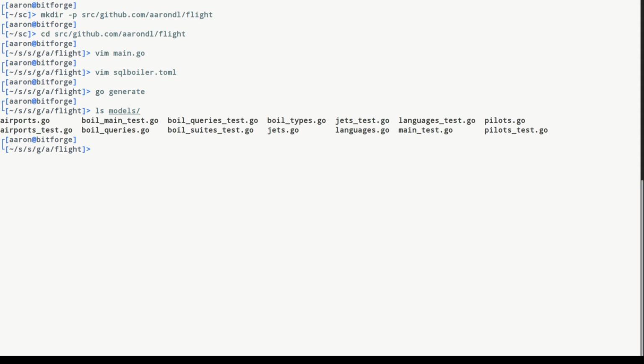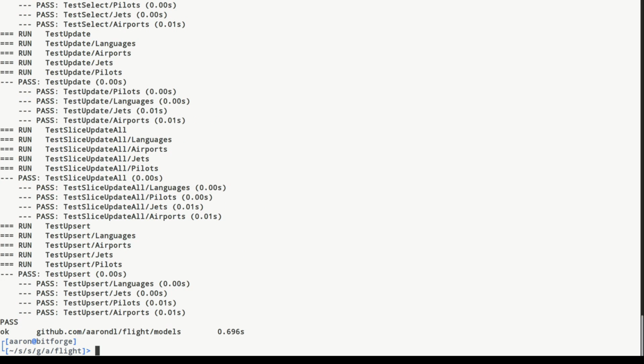If you look, there's also a boil main test. SQLBoiler generated models include tests by default. These are compatibility tests that you can run against your database to ensure that your database is compatible with SQLBoiler. So we're going to run these compatibility tests now using -v to show that it's actually doing something. And as you can see, everything passes for us. That means we're okay to use SQLBoiler in our project.